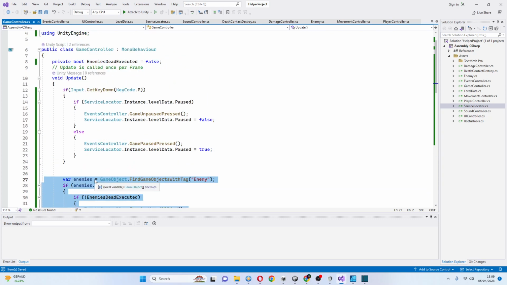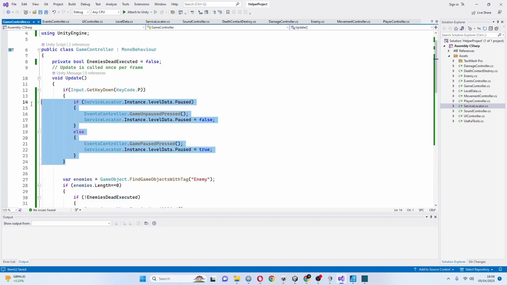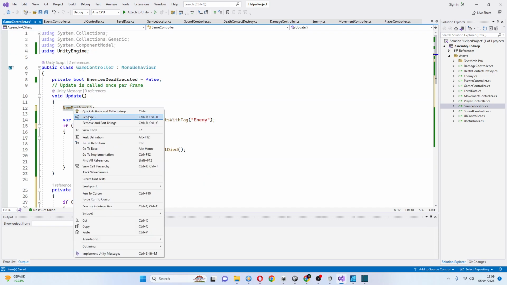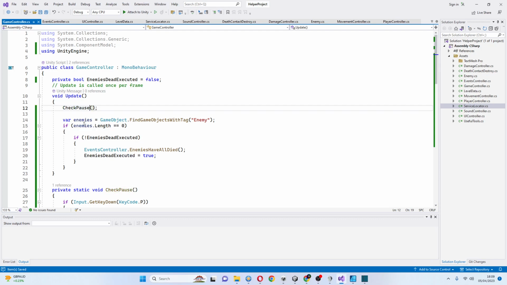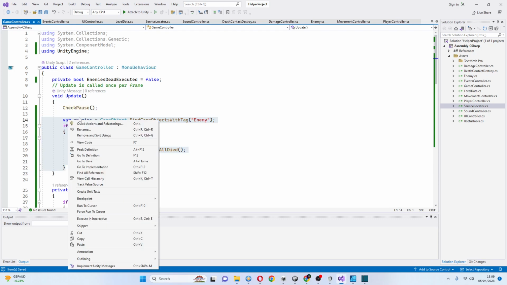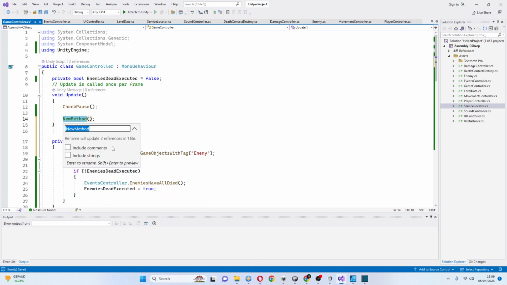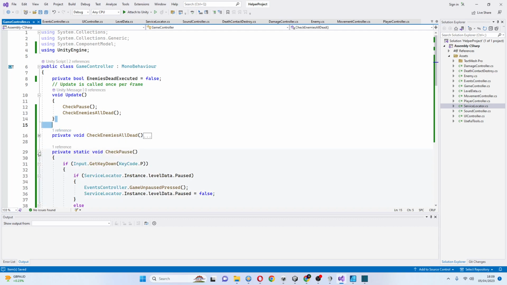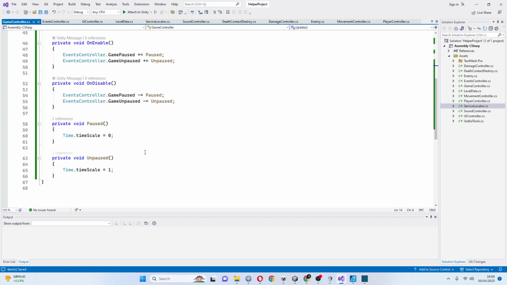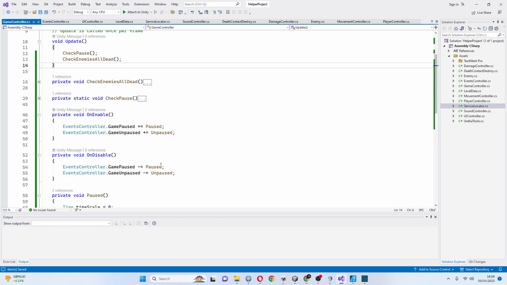Obviously, I should be refactoring all this out. But that should be, just for completeness, refactored out to a method that I stupidly called new method. I'll rename it pausing, check pause. And then this, of course, should be refactored out to check enemies, all dead, or whatever. Not the best code, I grant you. There we go. So that's how events work, and yeah, there you go, that's it.